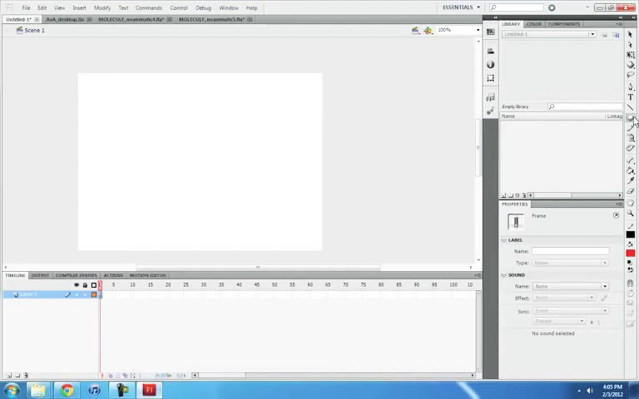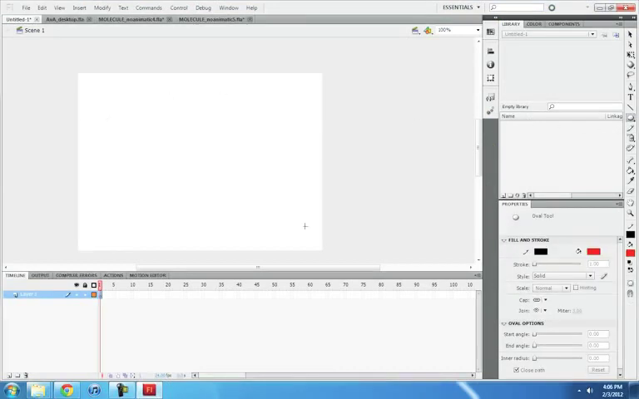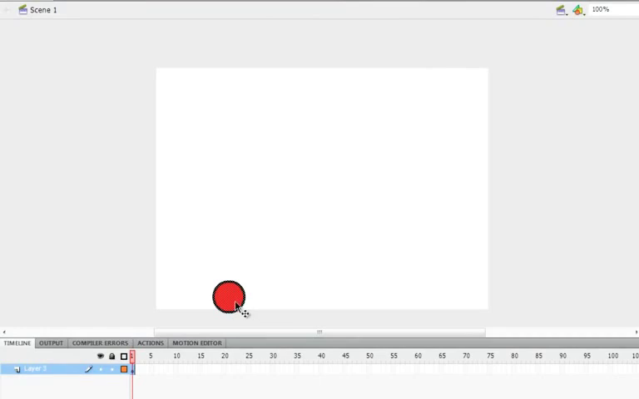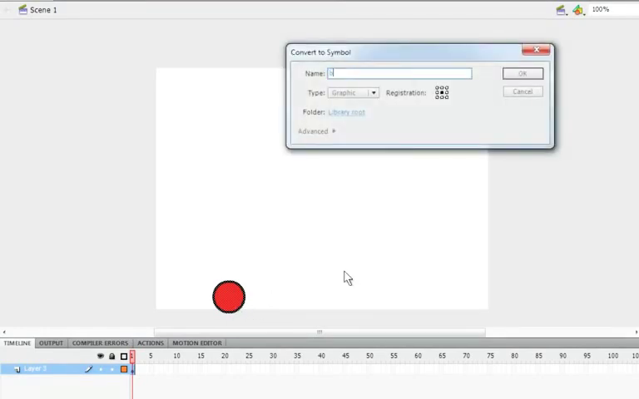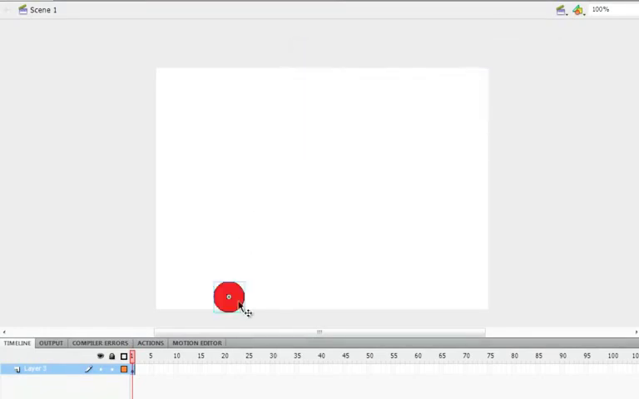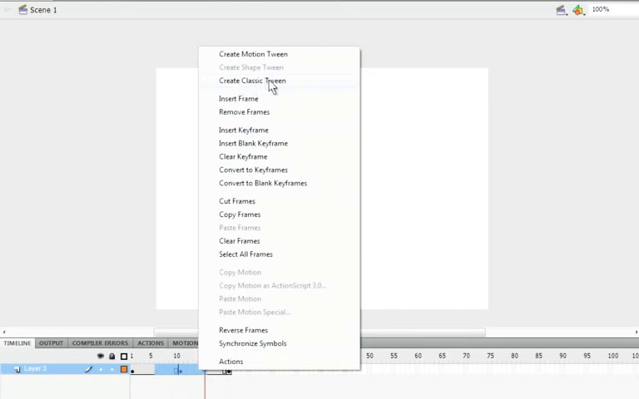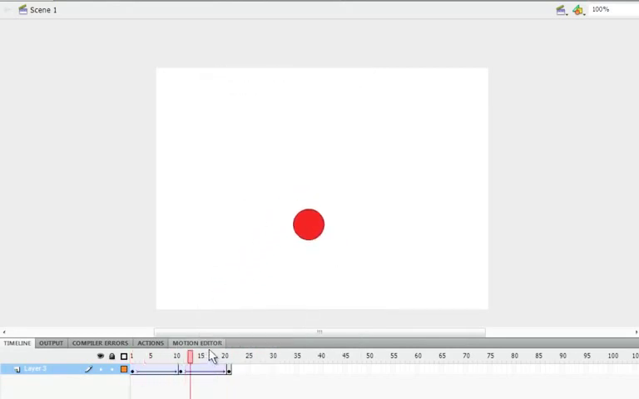Okay, so let's say that I want to make a bouncing ball. I'm just going to give you an example of when you want to do a nested animation. So if I make my ball, I hit F8 to make it a symbol, and I call it ball. Let's say that I want it to just bounce, like go up and come back down. I want it to be realistic. So I click F6 down here and F6 again, move it up here, and then for this one, move it here. And then I make it create a classic tween, and then play.